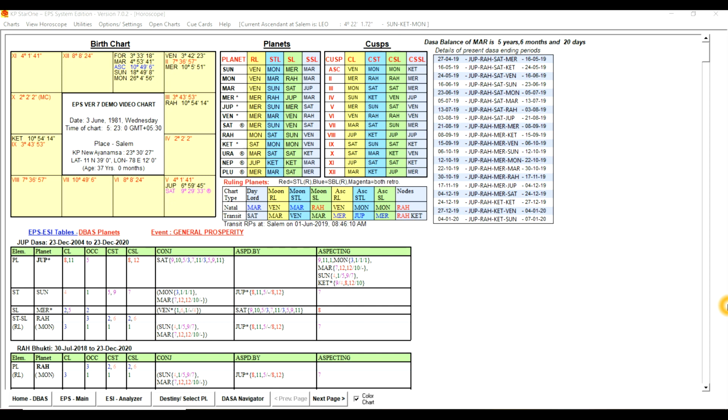Before going to that, let me explain in brief about the other salient features of this software, which will be useful for the new users or new viewers. This is the home page of our EPS system software.